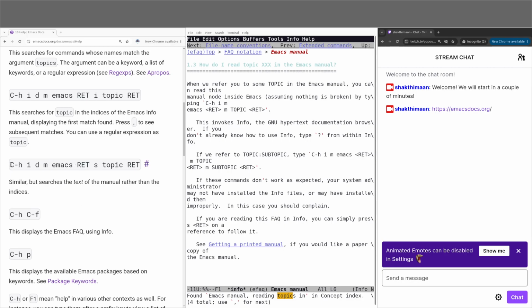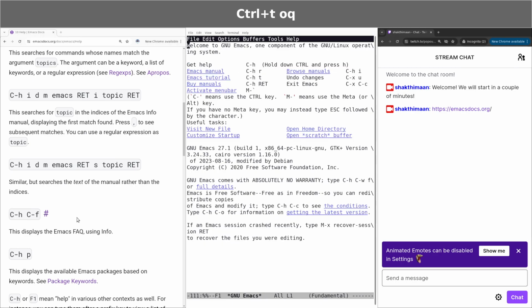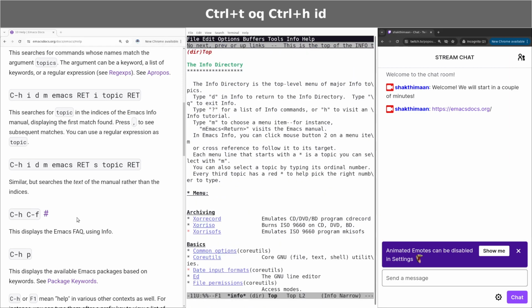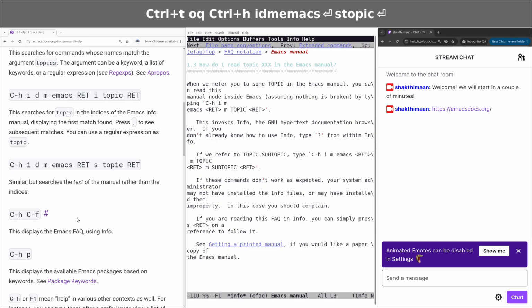Now, similarly you can do this, but it will search for the text in the manual. Right. I am just pressing Q to quit this one here. So, I say Control H, info, D, directory, menu item, Emacs, enter. Yes, search for topic, enter. Again it searches for the topic in the text of the manual.